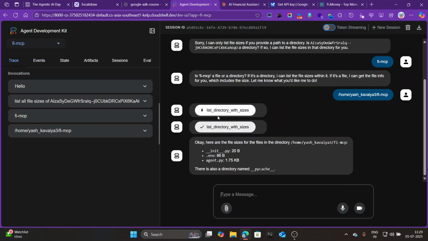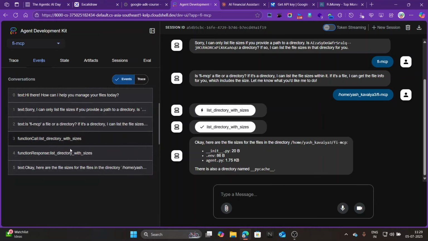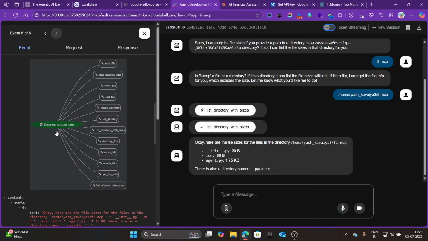So let's go deep dive. It uses a call to the MCP server file system. The MCP server contains list directory with sizes. If we go deep into this particular event, here you can see there is an event. This file system assistant agent contains read file, write file, edit file, create repository, and list repository with sizes. So this agent will be called and give an answer as per this call. Now I will go deep into how you can create 5 MCP servers, like this existing server.